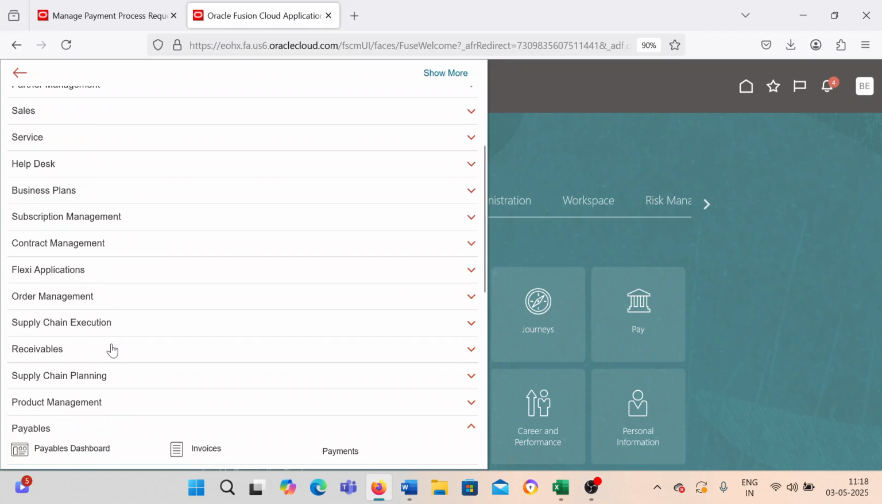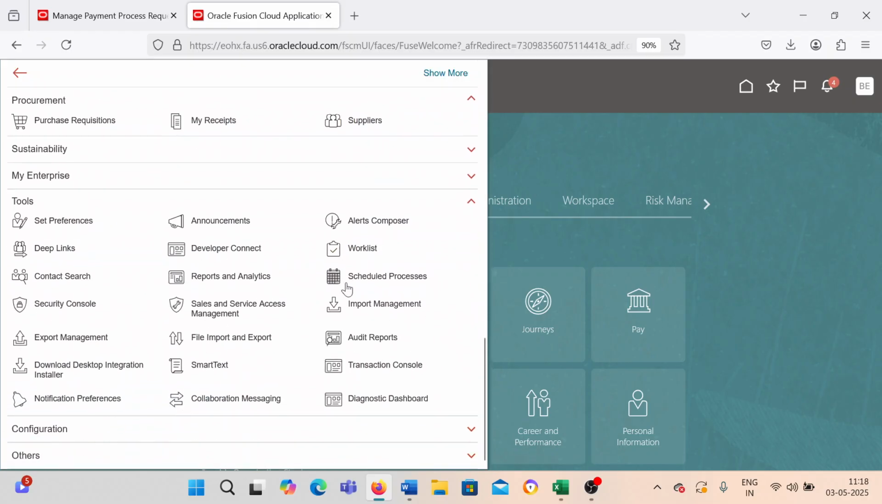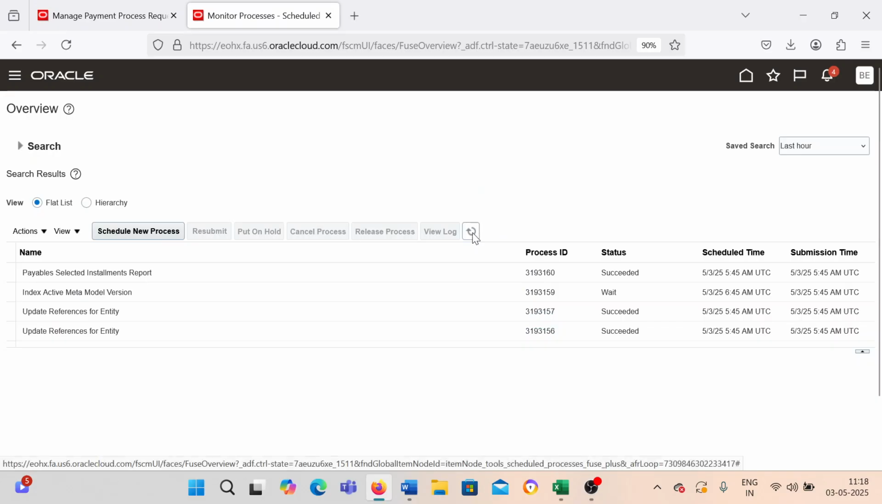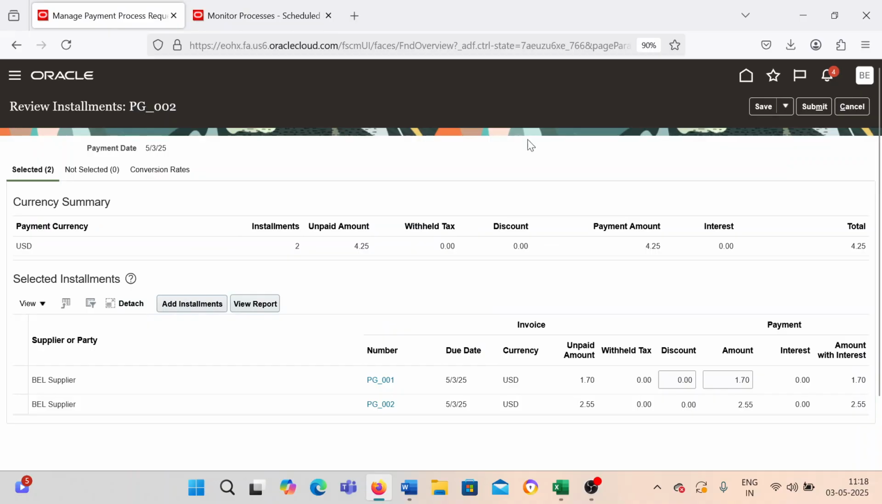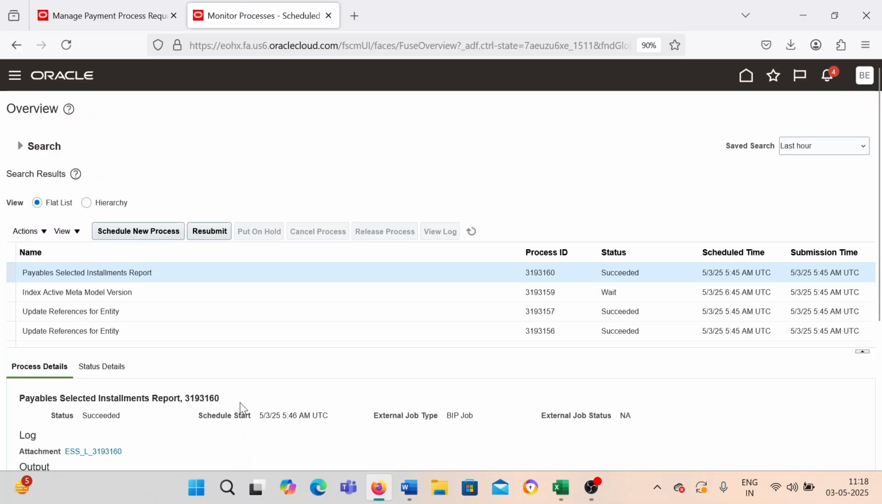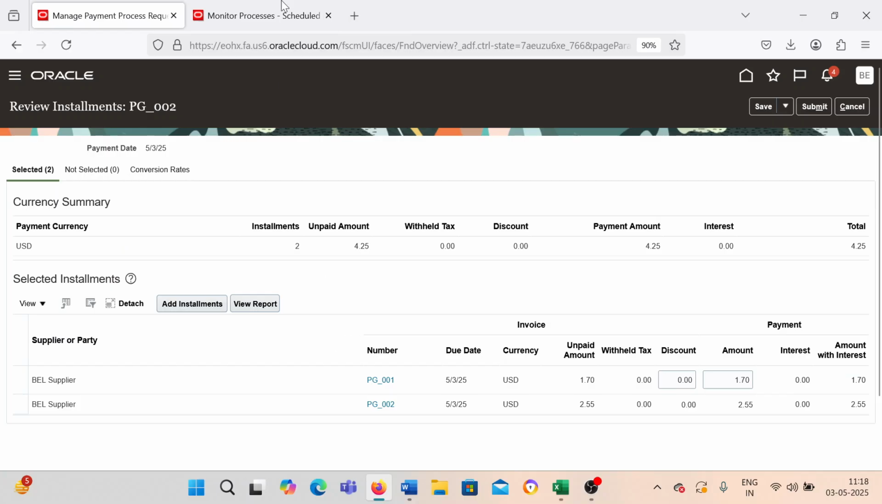Before submitting, let me duplicate this tab. I will also show the processes which are running in the schedule process. Go to tools, schedule process. I haven't submitted yet, but for whatever invoices have been selected, we can see the report over here in the schedule process. It will be generating a report. Currently we have only 2 invoices, so we can cross check directly from here.